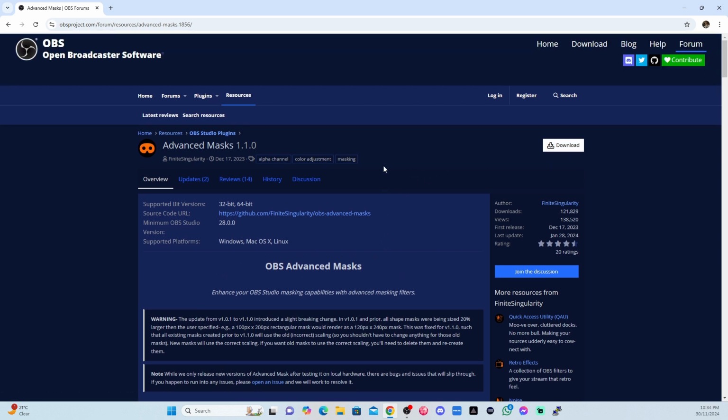Once it's downloaded, it's a very simple installation of the advanced mask, and once you've installed it, it will show up in your OBS filters. So now that you know where to find it, I'm going to go back to OBS.